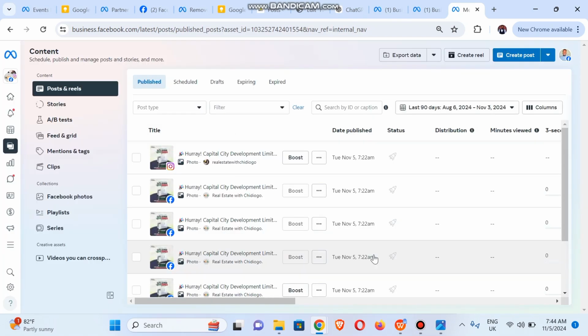Like I said, we're going to make a separate video on how we're going to use this existing post or this published post on the Facebook page for ads on the Meta Ads Manager. So do well to follow through.